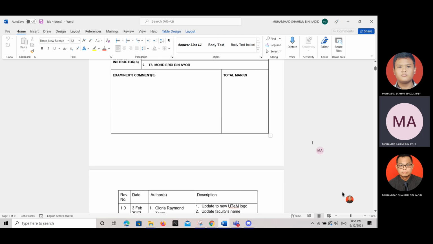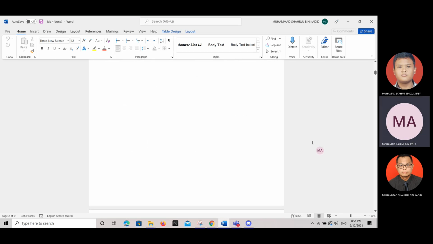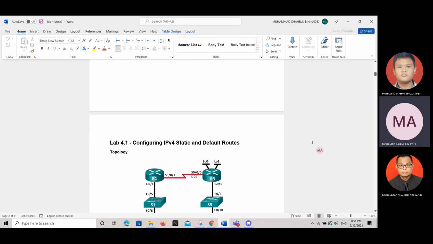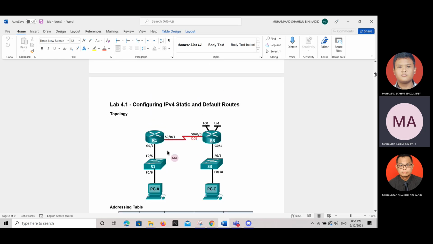Next, the topology. For Lab 4.1, this is configuring IPv4 static and default routes. Here we can see there are two routers, two switches, and two PCs.